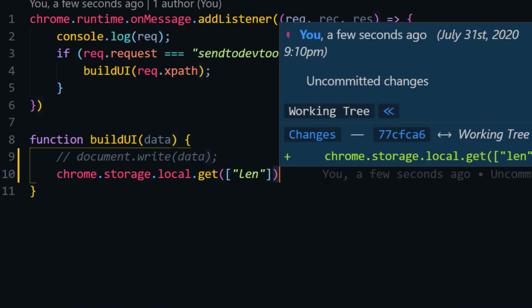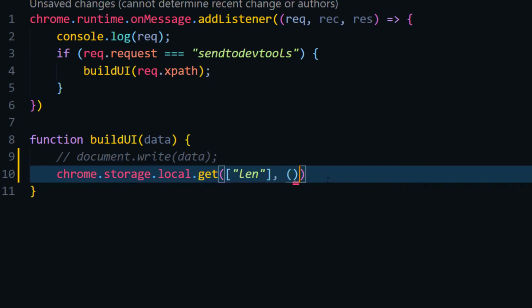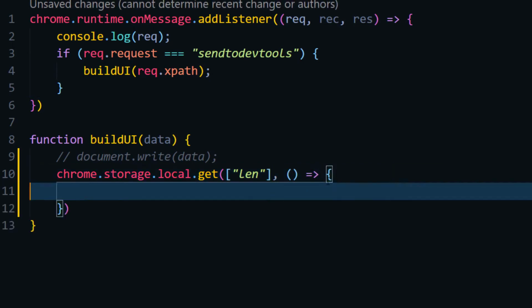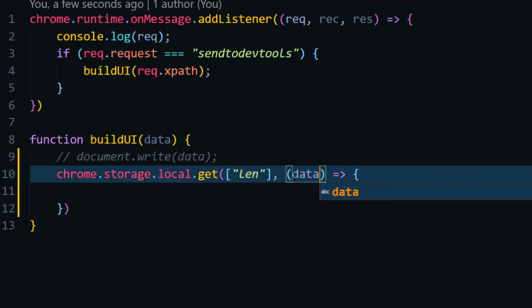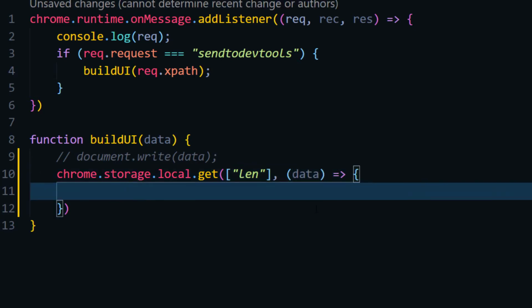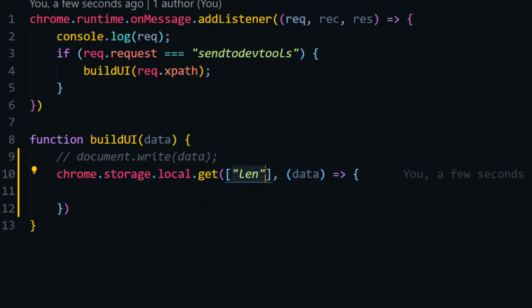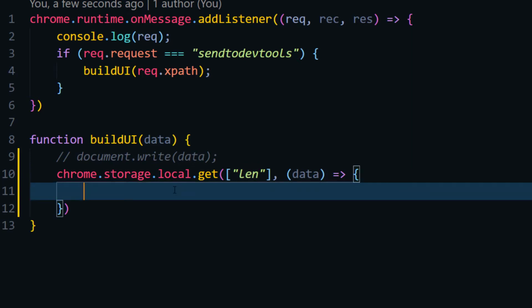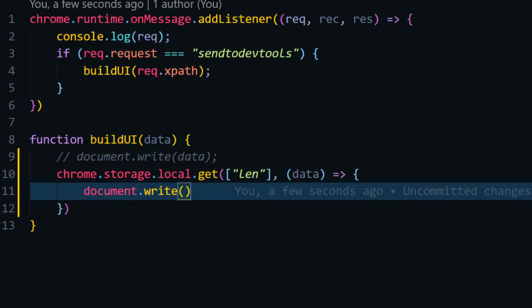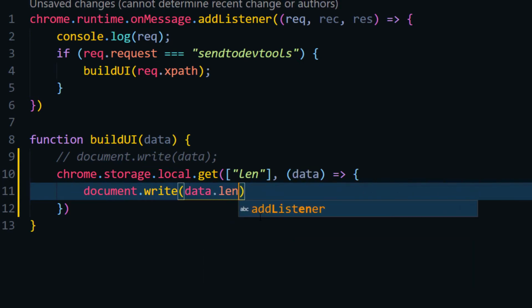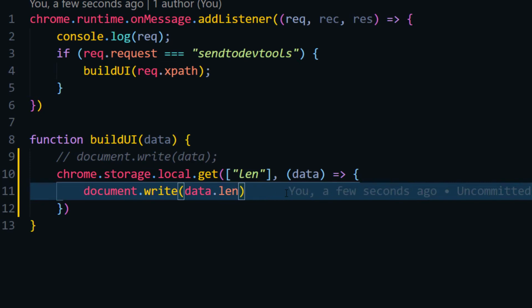Now this is going to give us a callback. So here I can add a callback, and within the callback I can receive the actual data. I'm just going to name this data, and based on this data I can access all the variables. For example, if we have multiple data, we can receive all of it with this single object, and from the object we can call each and every data. Now here I'm going to say document.write. And within the write, I'm just going to pass this data dot len. So that is my actual object name.